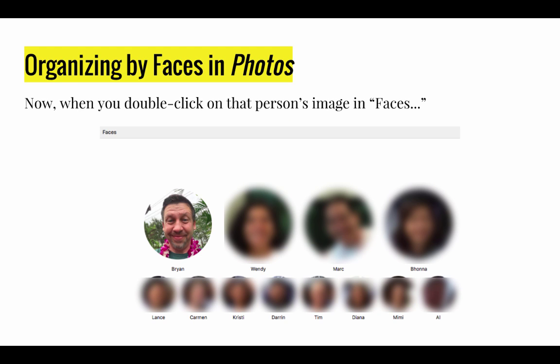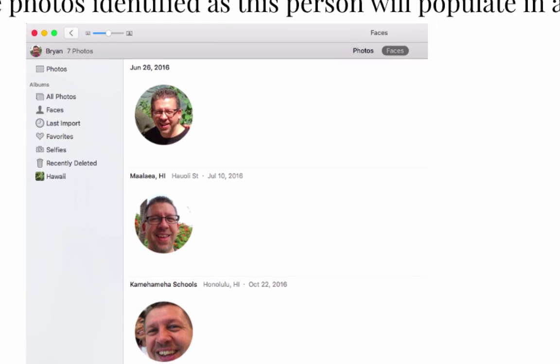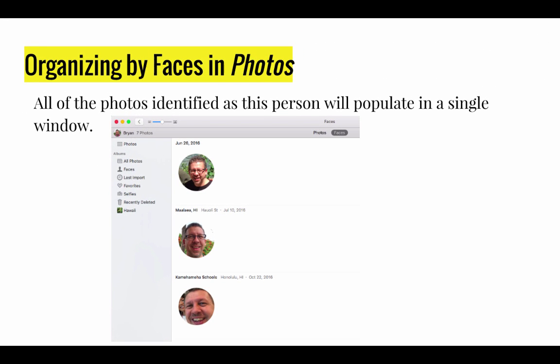Now, when you double-click on this person's image in Faces, all of the photos identified as this person will populate in a single window. Note, this is a simple way to gather all the photos of an individual. This can make those end-of-the-year slideshows or photo books for parents a snap.